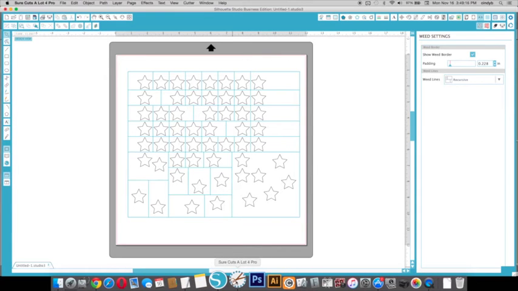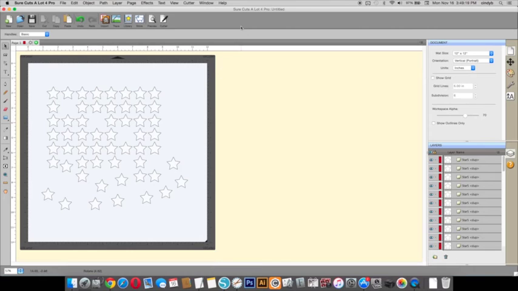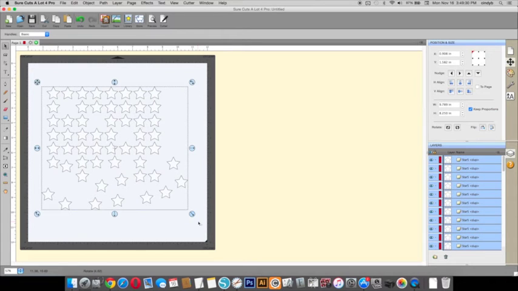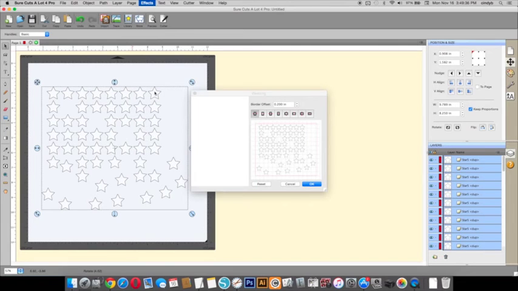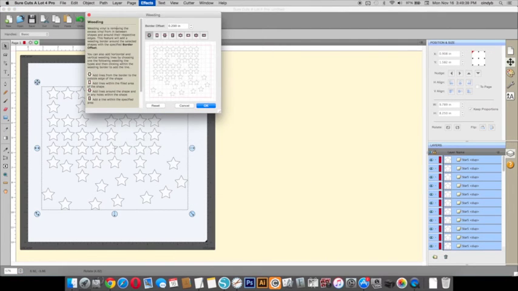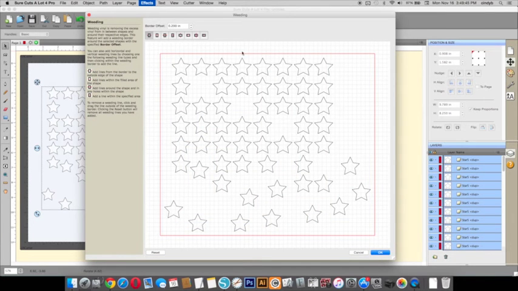If you go to Sure Cuts A Lot, like I said, you do have to have the Pro version, and it is a pricey upgrade. But you can see here, like I said, the same file. You want to select all of your text or images. You go to Effects and Weeding. And I like to make this bigger so I can see what I'm working with. And here it tells you, it automatically creates that same border that Silhouette Studio does. And it tells you the difference in these icons up here at the top, or what you're going to use to create your weeding lines.